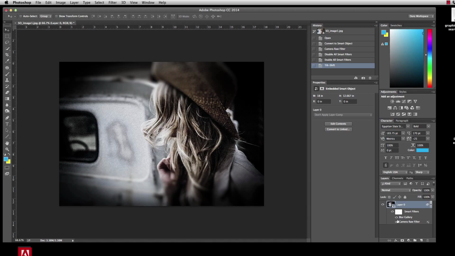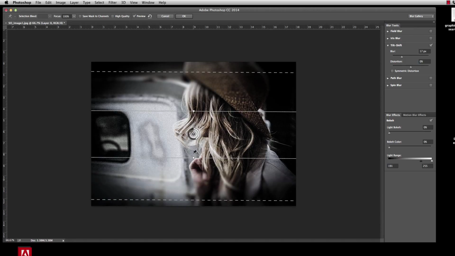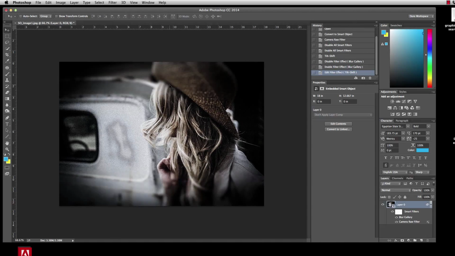All right, again, totally non-destructive. And if I decide I don't like it, to me that looks like maybe too much blur. I can double click back into the Blur Gallery, and it's going to bring it back up. I can take the blur down just a little bit and then click OK. All right, so that looks pretty good.